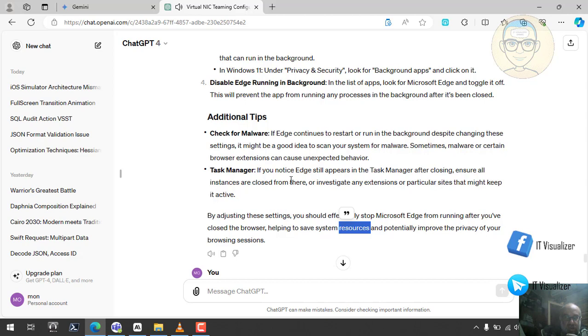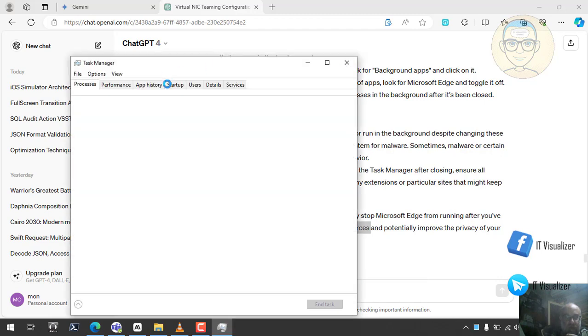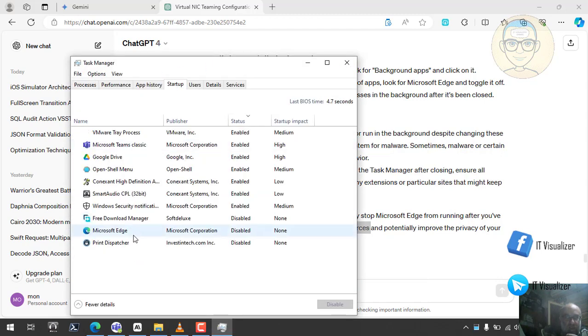So we can see here this is the way to prevent Edge from running in the background. Another way, you can open the task manager, and then in the startup you can disable Edge running in the startup also. This is one of the things.